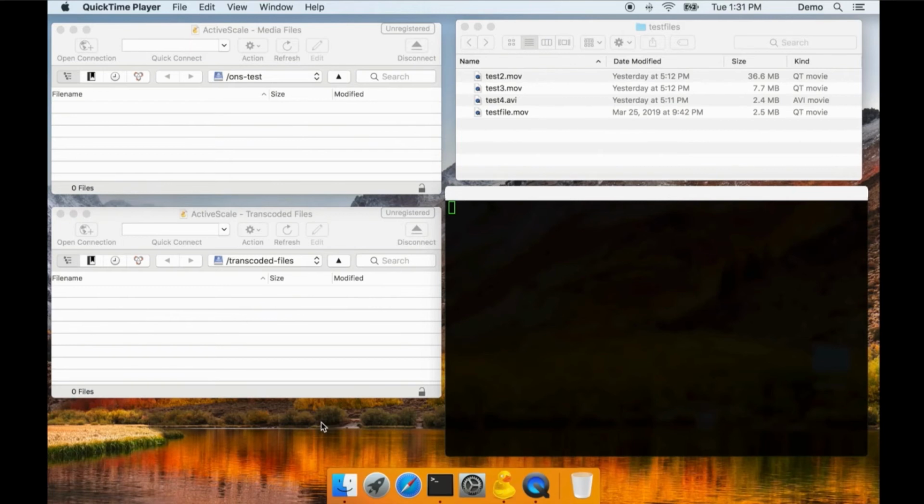I've created a bucket on my ActiveScale system where users can upload their videos, and I've named it ONS Test. I have it open in my S3 client, and you can see the bucket is currently empty. I've configured ActiveScale to send out an event notification every time a video is uploaded to this bucket. To process the files, I've created a microservice that is running in this terminal window in the lower right of the screen. It listens for object notifications and calls a transcoding function when a new video is uploaded. After the file has been processed, the new transcoded file is placed in this bucket, which is named Transcoding Files.